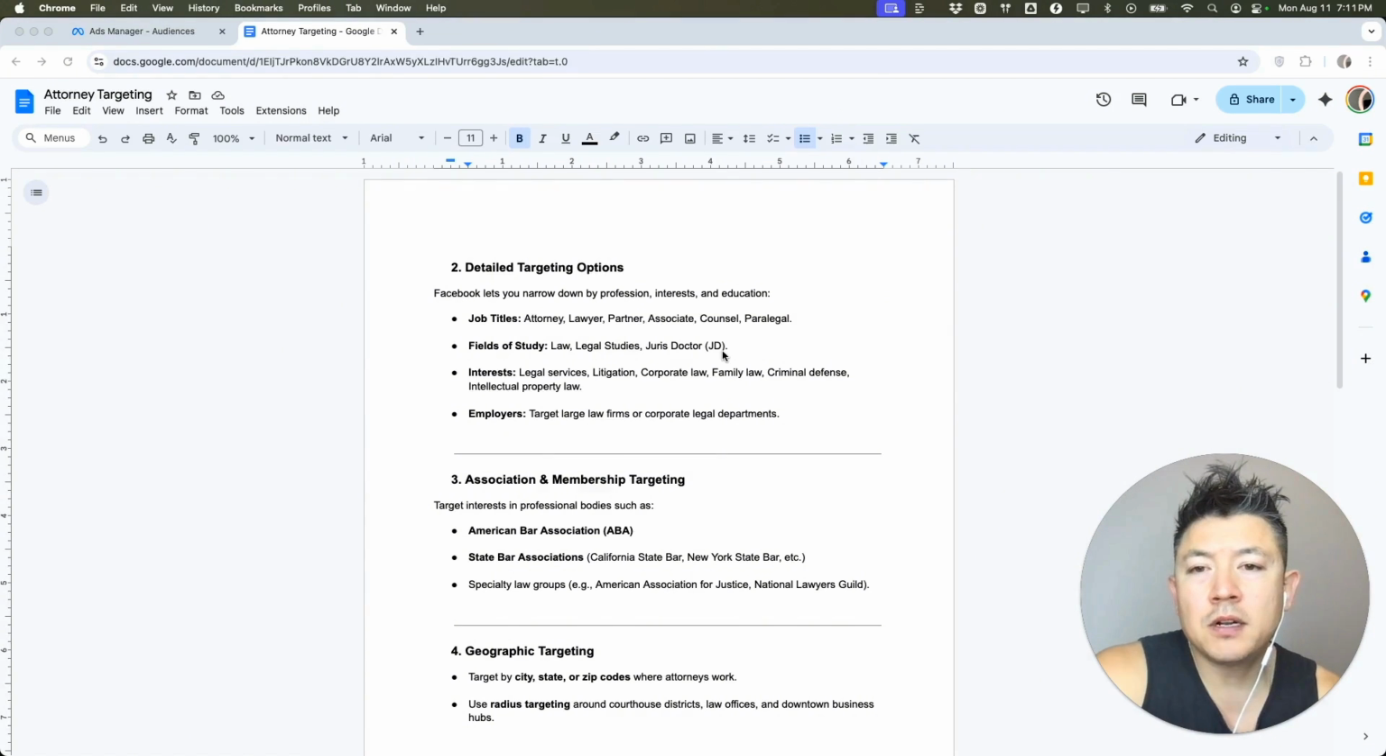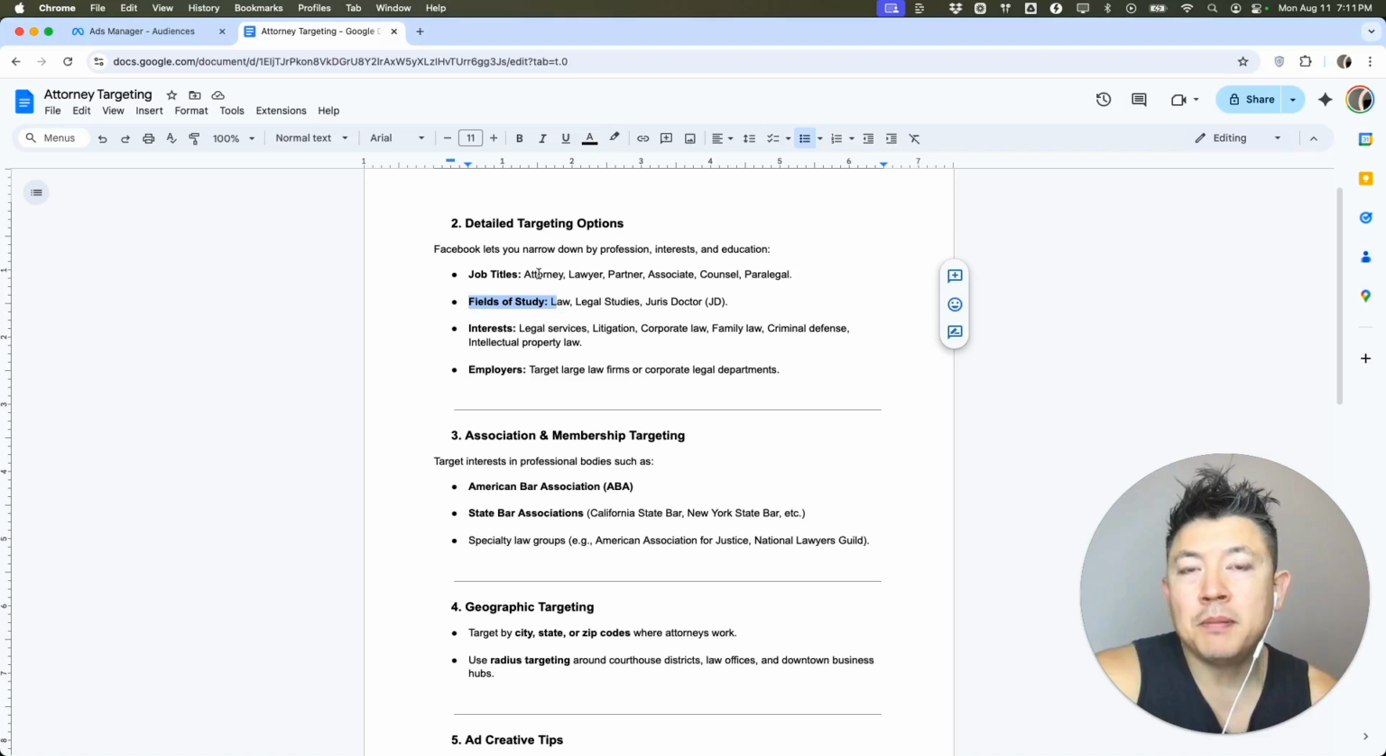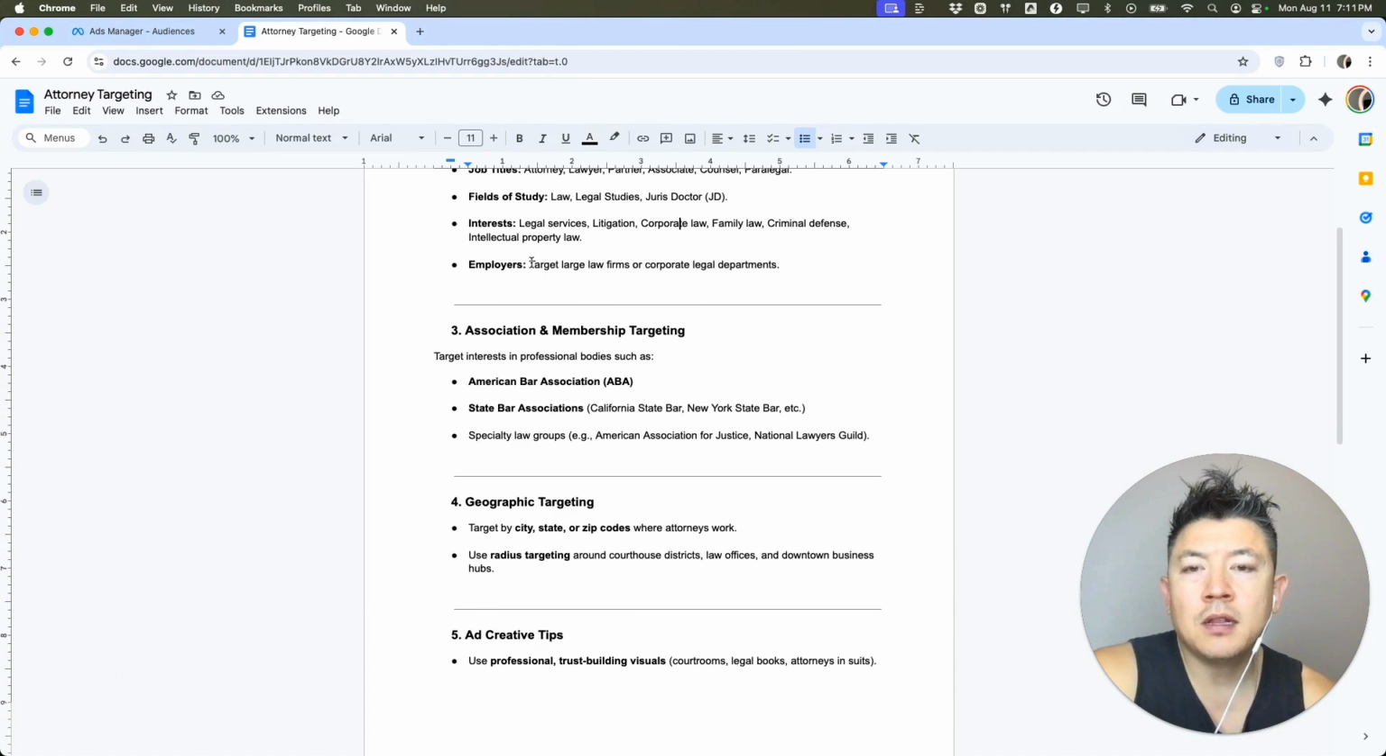So first off, if you're going to target attorneys, you can go by job titles. You might want to consider their field of study. So law, legal studies, JD. Job titles are things that people would put into their business profile or maybe even their personal profile. So attorney, lawyer, partner, associate, counsel, paralegal, and then interests as well, such as legal services, litigation, corporate law, family law, criminal defense, intellectual property law, divorce law. And then also, if you know the largest law firms in your area, you can go ahead and add them in as an employer.